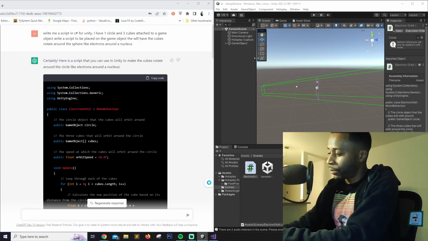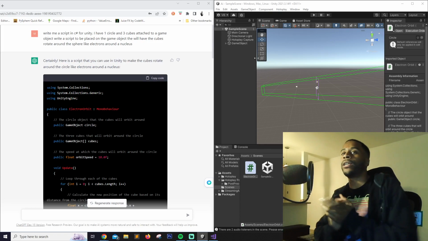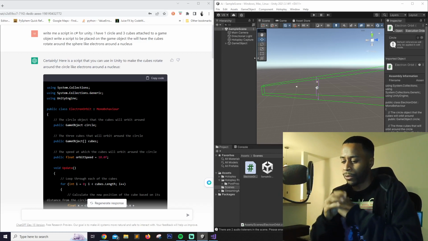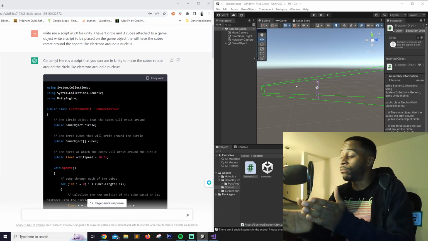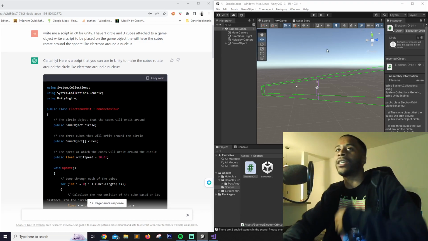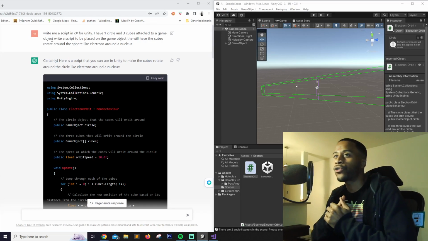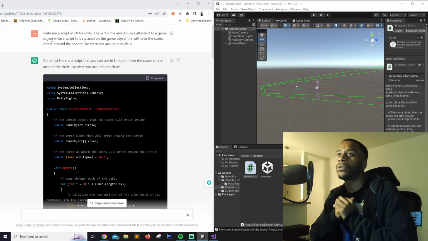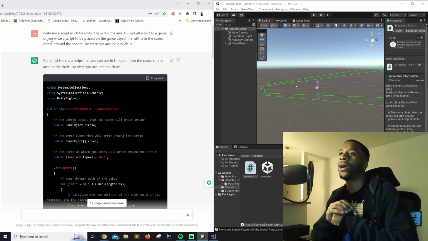So basically what I wanted to do is just test it out. I'm a bit familiar with the program Unity, so I wanted to see how the coding capabilities of Chat GPT would handle such a project. I started off with: write me a script in C# for Unity. I have one sphere and 3 cubes attached to a game object. Write a script to be placed on the game object that will have the cubes rotate around the sphere like electrons around a nucleus.